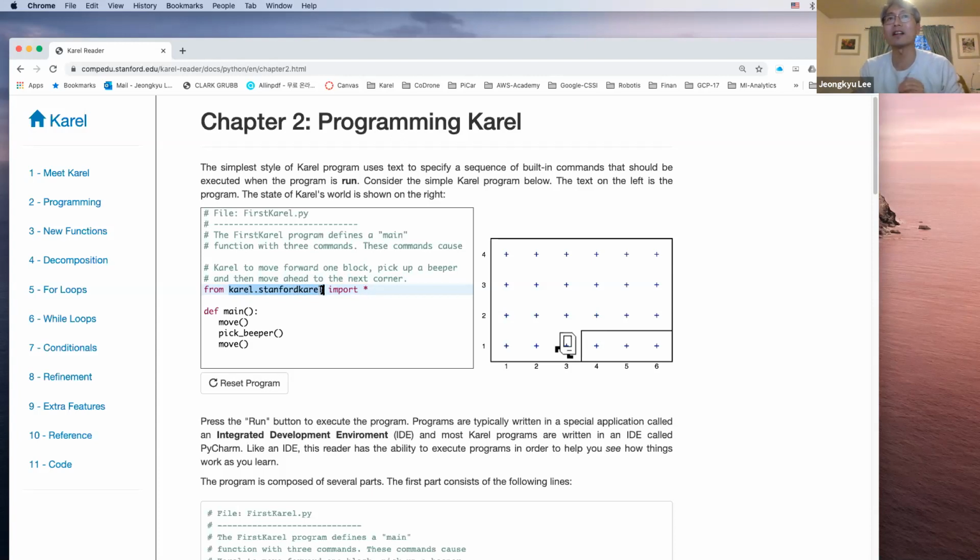Okay. Then import. Import means bring to my Python program. It's not my program. Somebody already created a Karel program. Then I'd like to use that program. So whenever you are using a program that's not mine, you need to import. So where do you import from? From Karel.Stanford Karel. So you don't have to worry about where they are. We will see later. I think the second or third week we will see. So somewhere there exists this file, this one. Then from there, I'd like to use import.